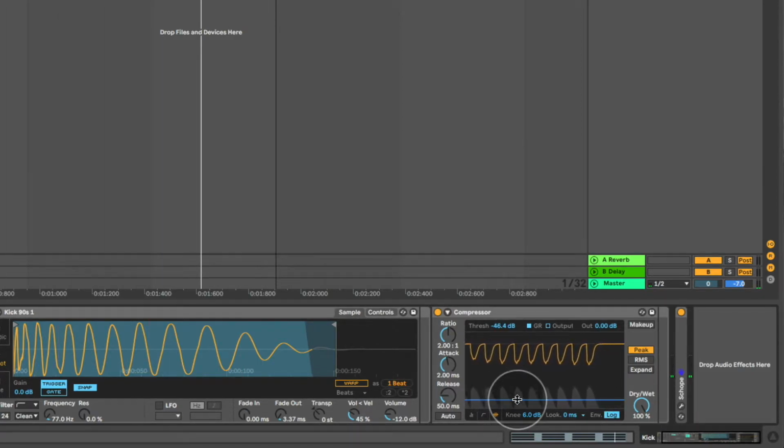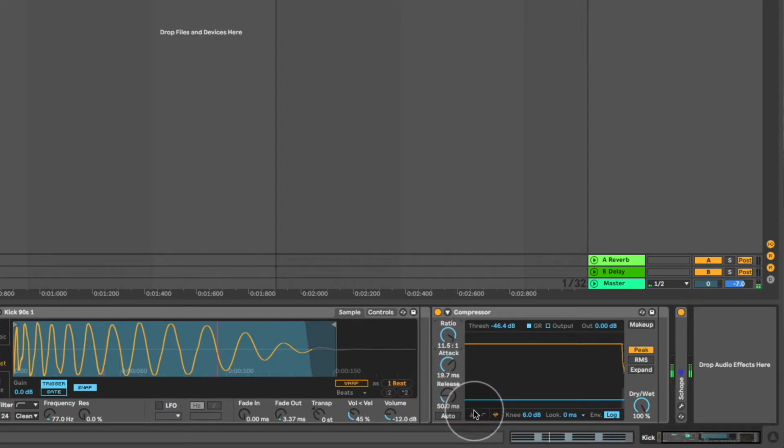Now, what if we applied compression but told the compressor to not react to the sound immediately? That means that it would bypass the first few milliseconds of the sound and compress the rest of it, therefore resulting in a clickier kick, like this.